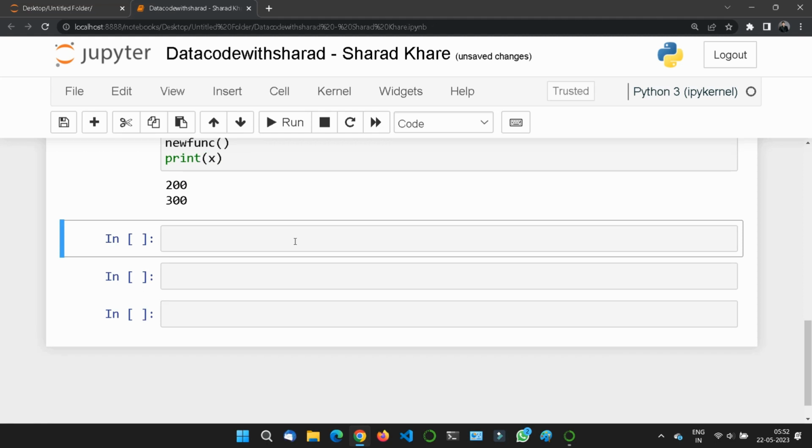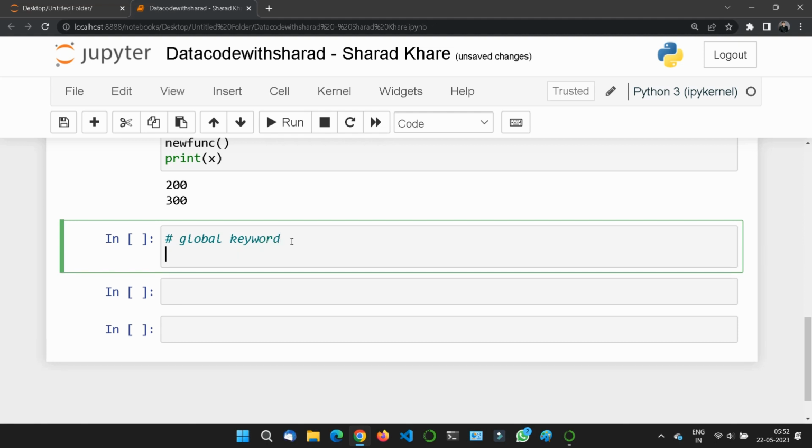Understood? So here, suppose you need to create a global variable but you are stuck in the local scope, then you can use the global keyword also. Global keyword. This global keyword actually makes the variable global. So how to do this?